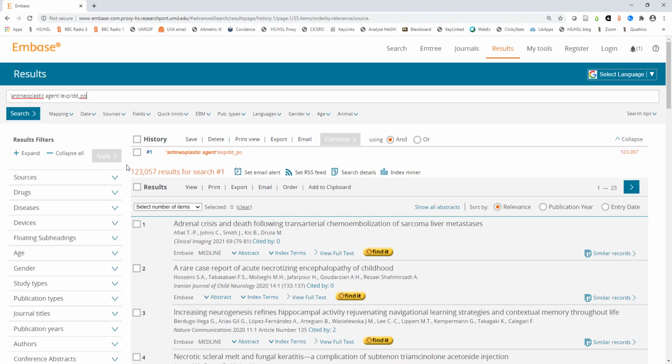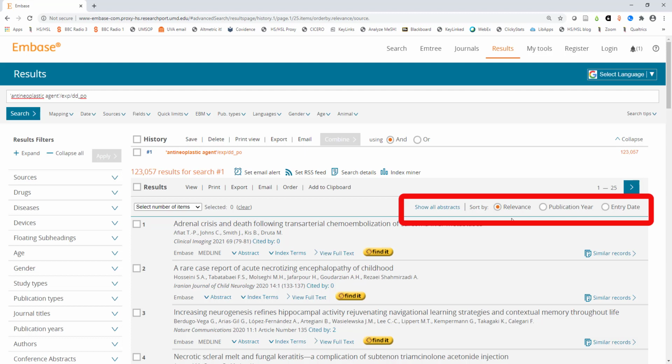We have over 120,000 results with this initial search because it is quite broad. At the top right of the results list, you have options for how your results are sorted. Sometimes Embase defaults to sorting the results by publication year. If you prefer to see the articles that most closely match your search terms at the top, you can change the sorting order to relevance.